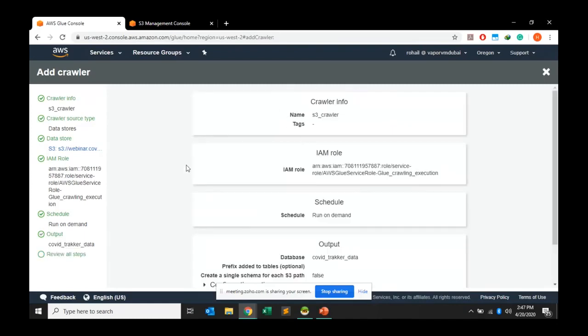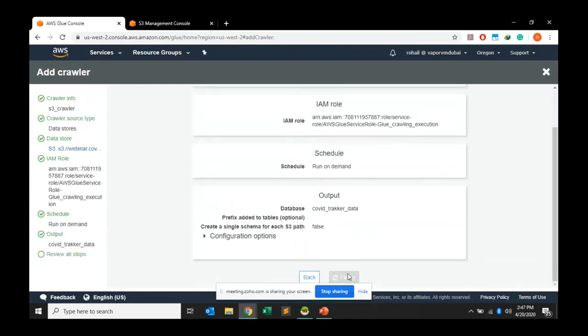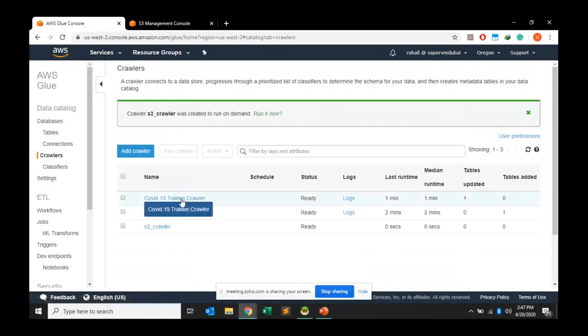Finally, you can review all of the information that you provided, and you click finish, and the crawler will be created. Now you can run this crawler and you can create all of the schemas from within the file.